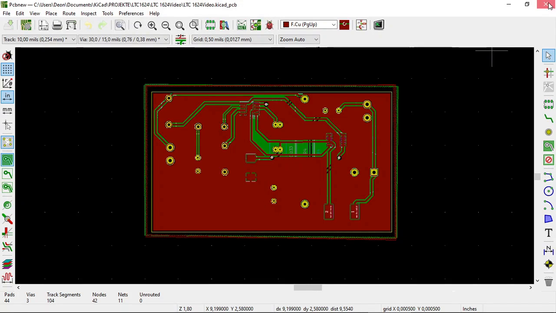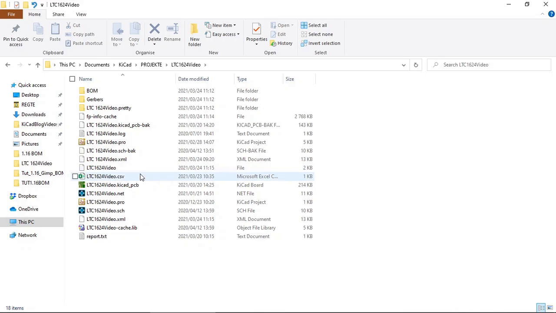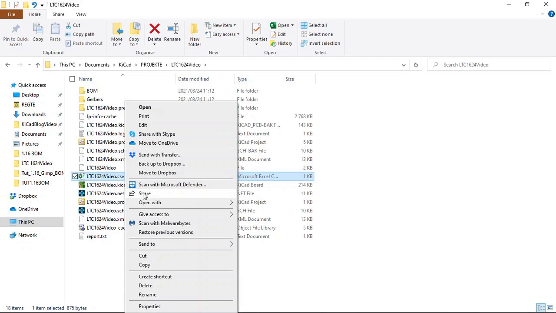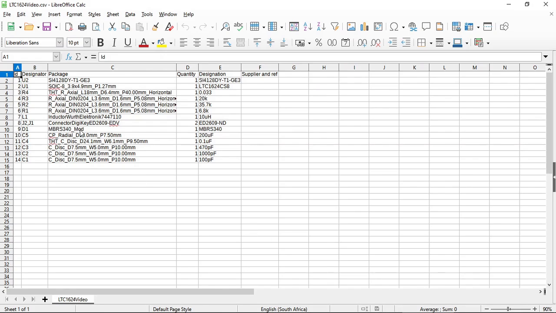Close everything. Go to where you've stored your project. You'll see that a .csv file has been created. Right click on it and open it with your spreadsheet editor. And there you are.